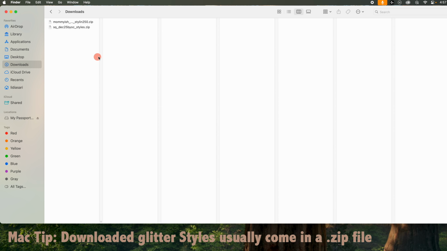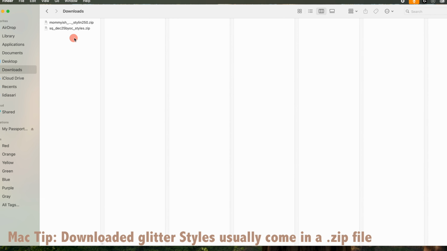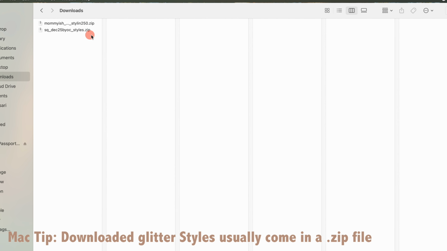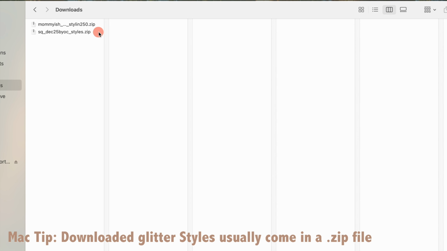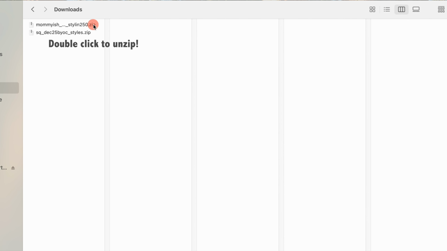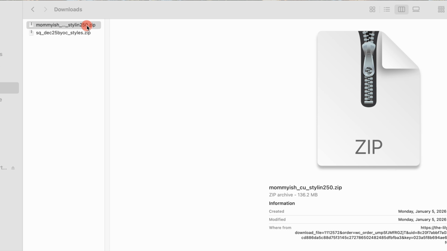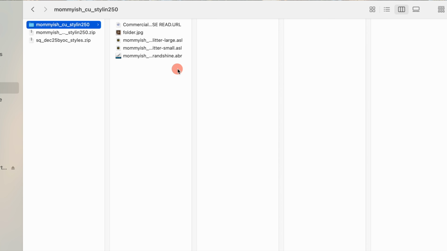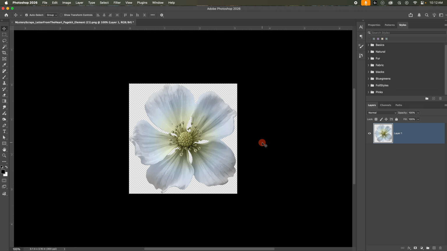If you are on a Mac like me, when you download the glitter style, it will usually come as a zip file. Simply double-click the zip file, and your Mac will automatically unzip it for you. See, there it is. We will use the one that ends in .asl. Now let's start in Photoshop.